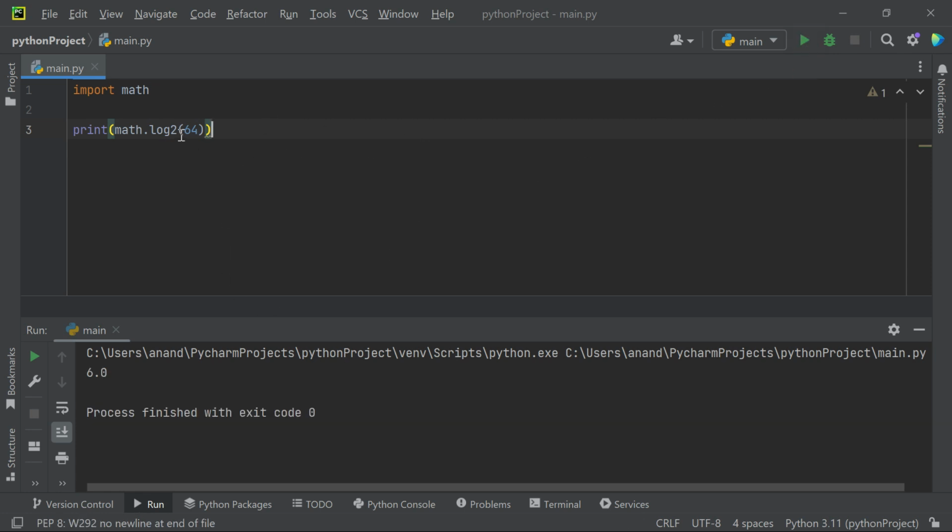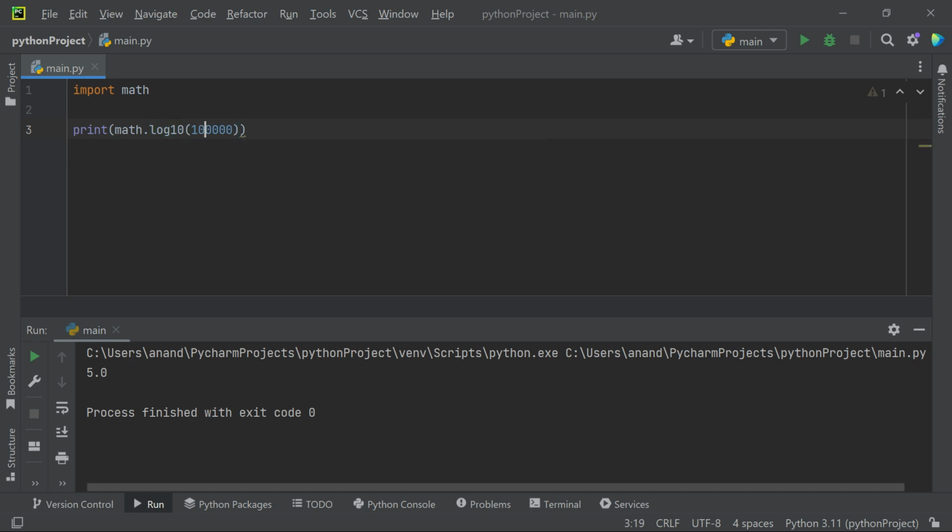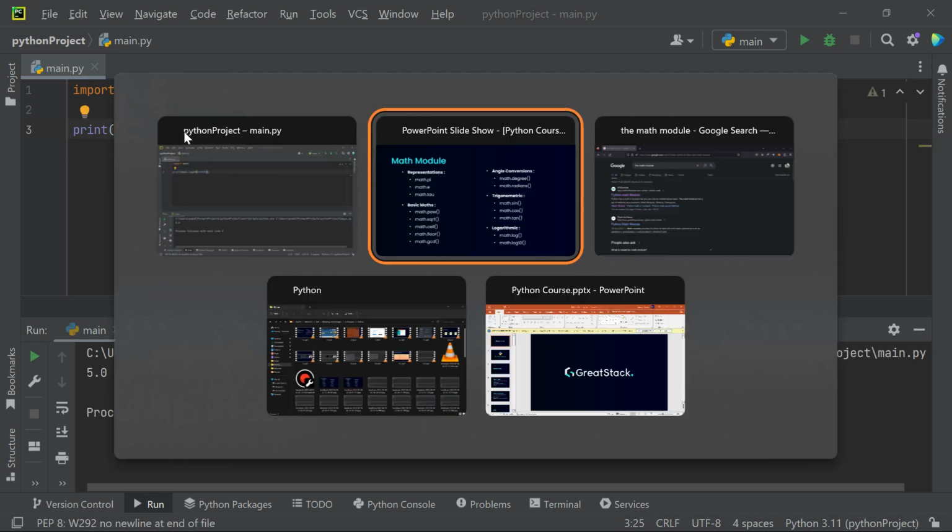Yes, it's correct. And if we take log 10, so let me take a greater number like this, and we can get it's 5. Yes, it's 5. So this is how you will implement the logarithmic functions. This is base e, base 2 and base 10. So this is how you need to perform the logarithmic functions.